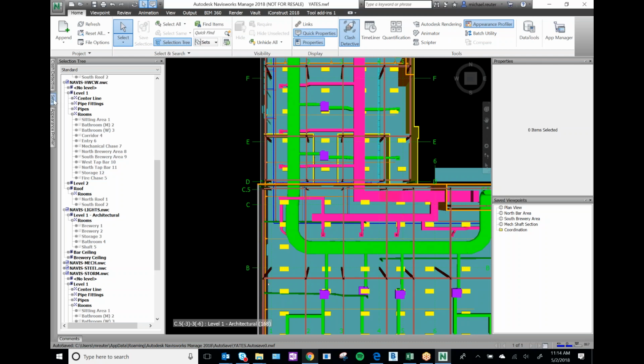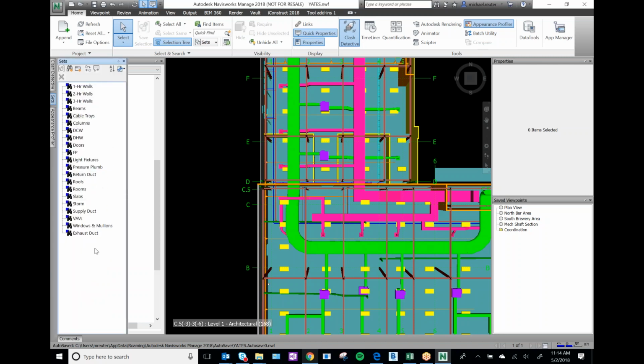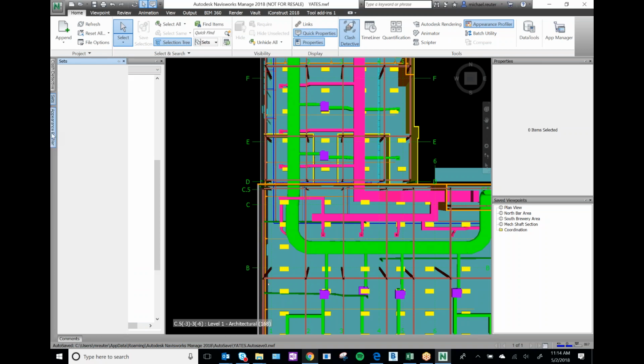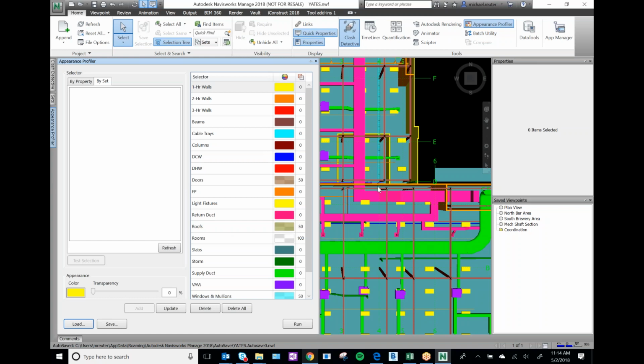What I've gone and done is I've created a whole bunch of search sets for you that are going to find everything. If it came from Revit, it's going to find this data in there. And I've also got an appearance profiler for you, so that you can color code your model based off of your search sets.